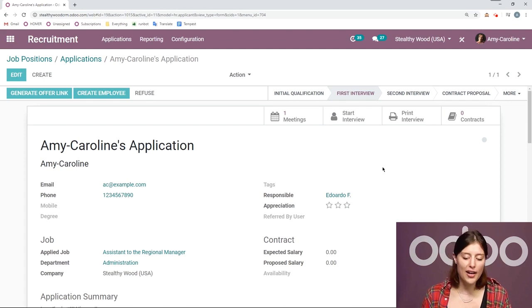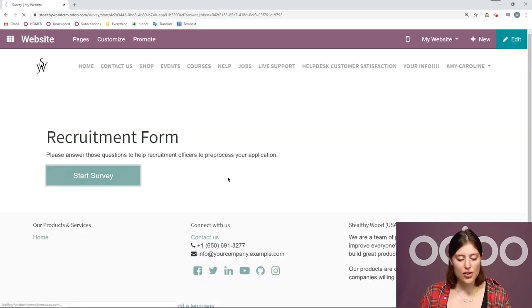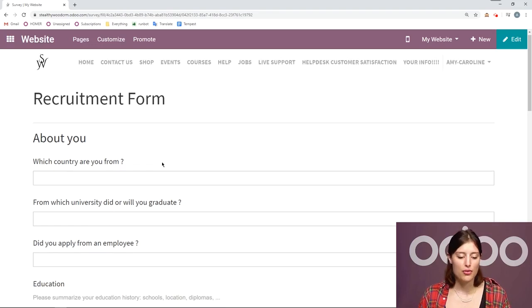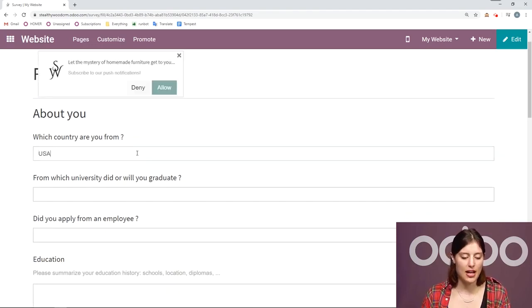So let's say she arrived. And we have a preliminary form for her to fill out. She can go ahead and start the survey. And this is our basic recruitment form again. And then she can just add the information.